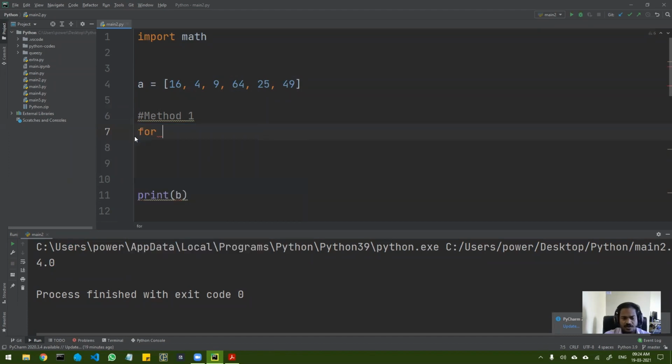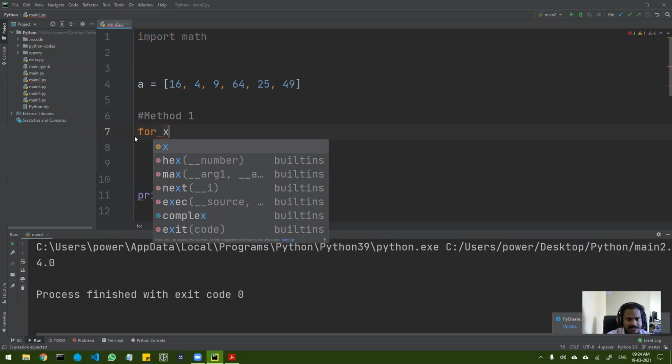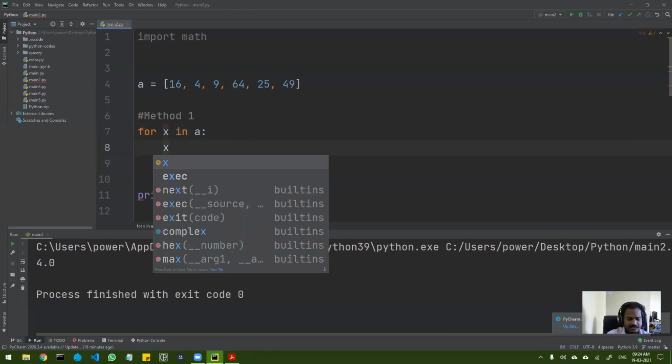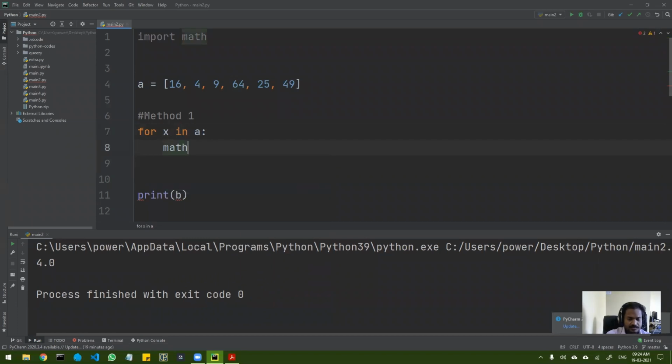So for, let's say, x in a, right? तो ये एक स्टेटमेंट का मतलब ये हो गया कि a अगर लिस्ट है तो उसके एक एक एलिमेंट्स x में आके स्टोर होंगे. Okay, so now what you have to do is just do, sorry, math dot sqrt of x. Okay, that will give you the result, बट इसको स्टोर करना है कहीं पे तो, राइट?